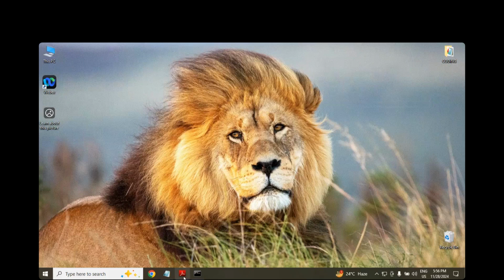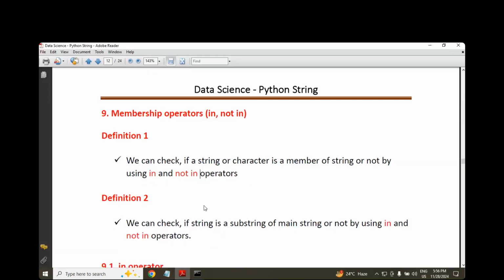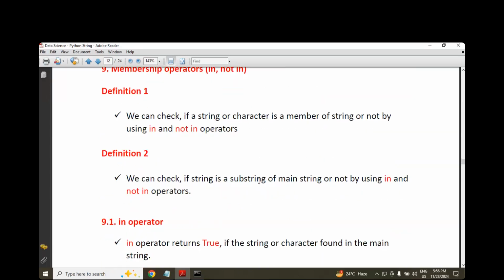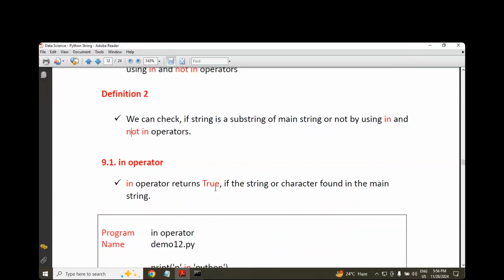Go back. Where are we? Kindly walk through. We can check if a string or character is a member of a string or not by using the in operator. We can check if a string is a substring of the main string or not by using in and what exactly? The not in operator. The in operator returns true if the string or character is found in the main string.